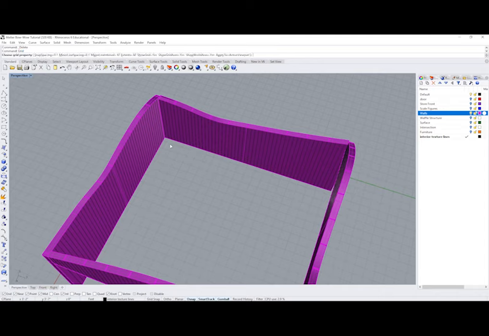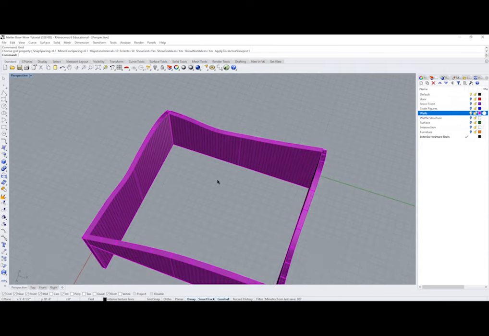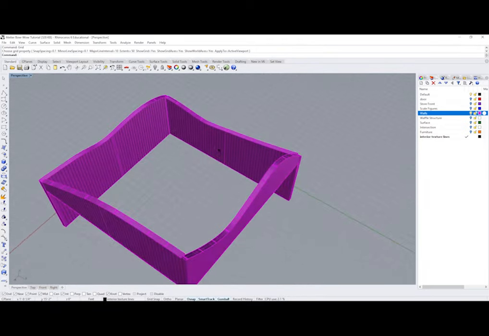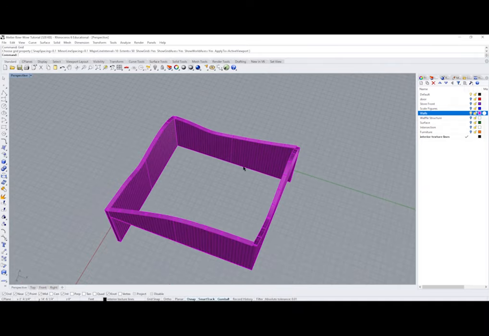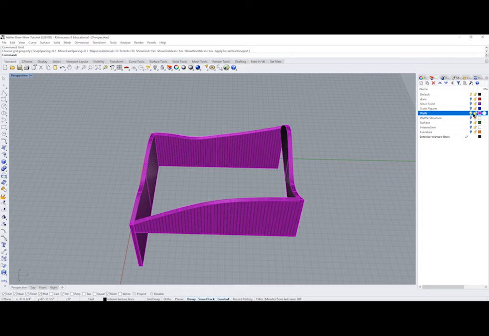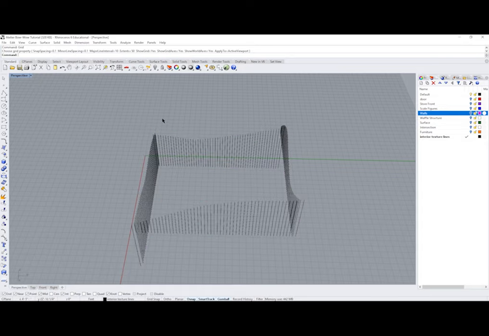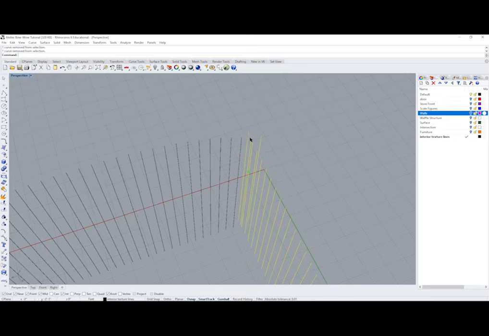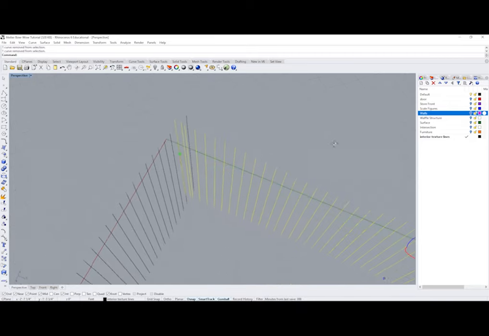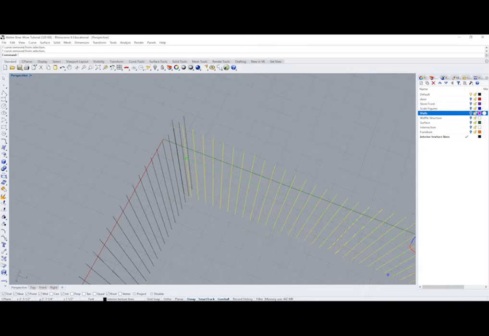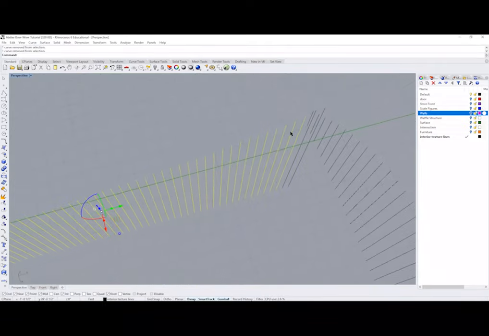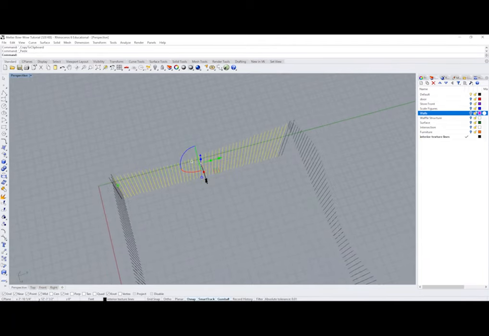Actually, let's see. All right. Actually, just for the sake of expediency, I am going to go to my walls, turn those off. I'm going to select some of these lines. I'm going to deselect the ones going in this direction. Just want to use all those lines. I'm going to copy and paste those. I'm going to move it out.